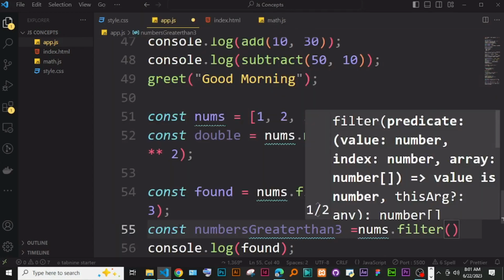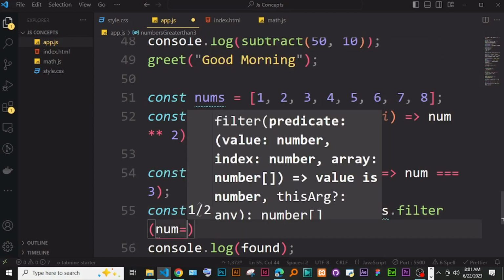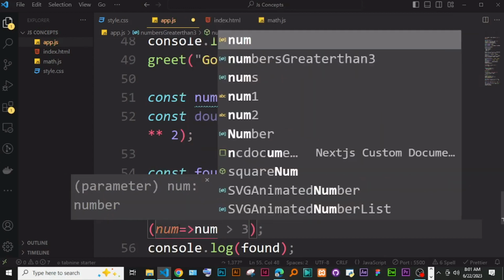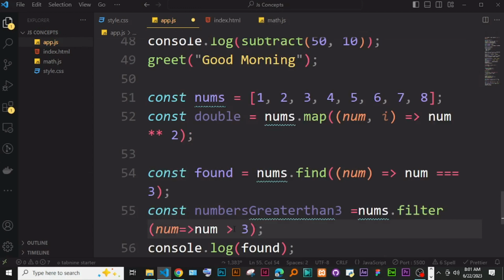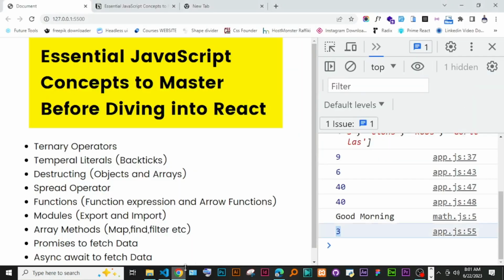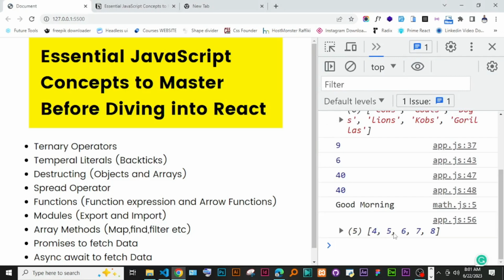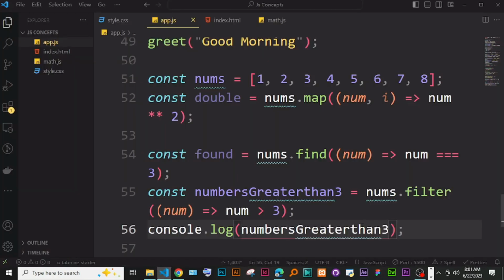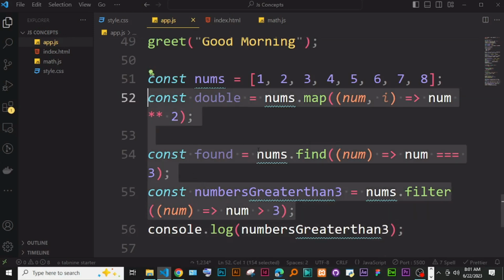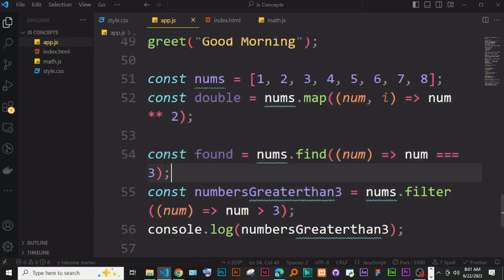Now also, filter has access to a number, and you can return a number greater than 3, just like this. If you just came here and passed this in, it will give you an array of numbers that are greater than 3. So this filter method is really powerful, and these 3 methods I've used here are the most used in React: the map, the find method, and the filter method, okay.